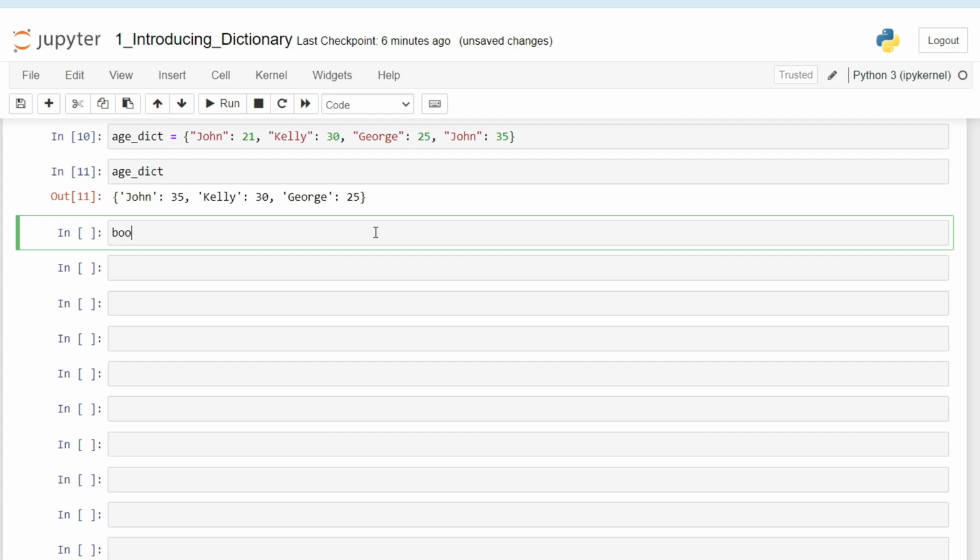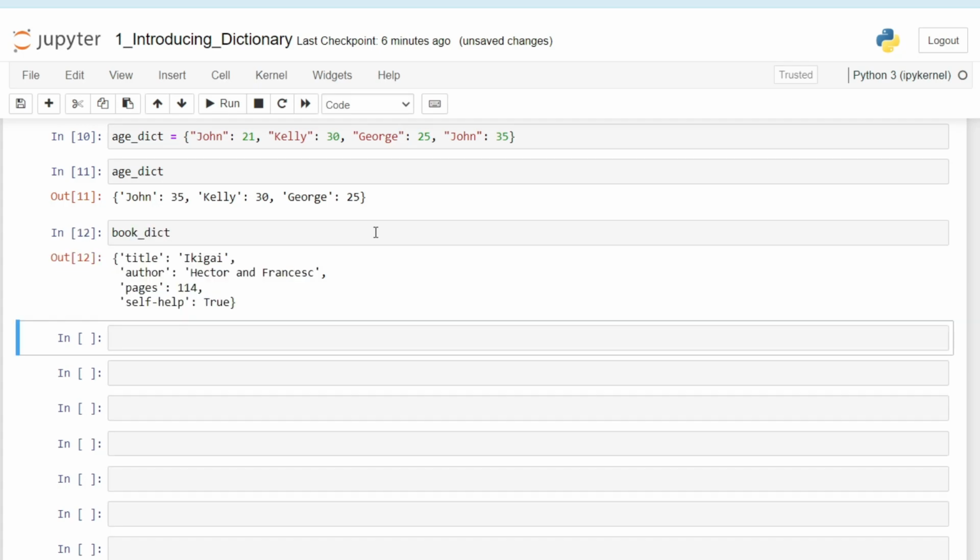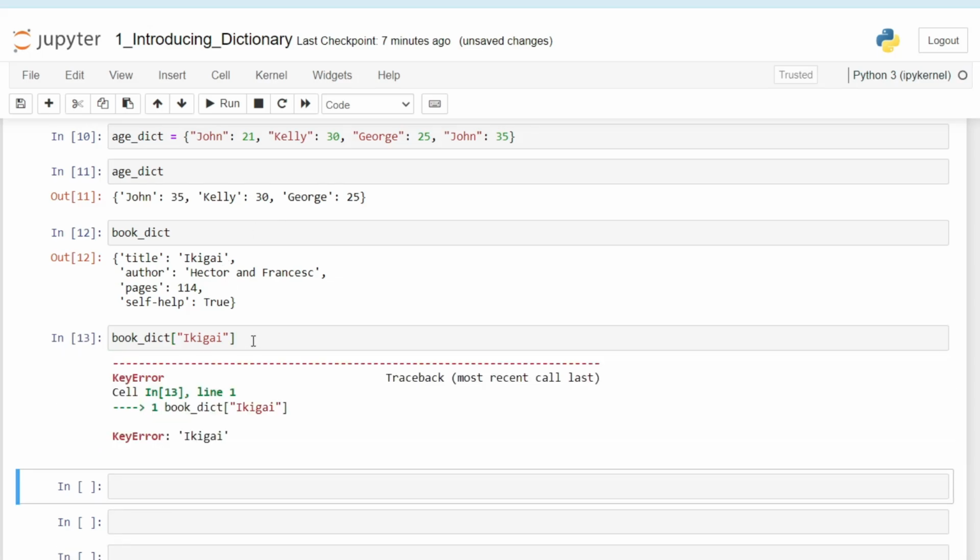Now let's go back to our book dictionary. And here in this dictionary, each key and value is part of that dictionary. But if you want to look up a record, we always need to use the key within the square bracket. If we try to use a value instead of a key, like in this example, I use the value ikigai, then if I execute this, it will result in a key error. Even if the value ikigai is part of our dictionary, Python only looks up a record using a key, and ikigai is a value, not a key.